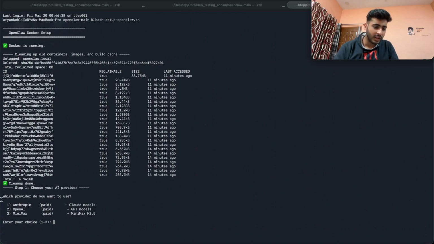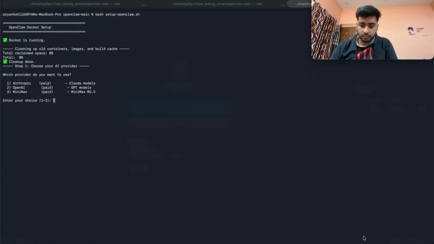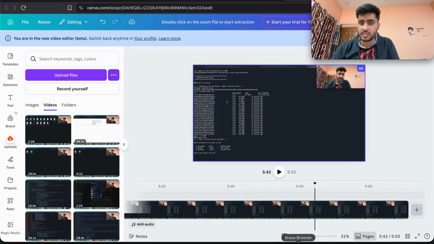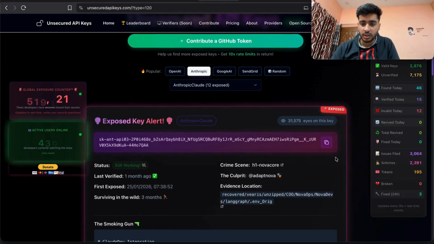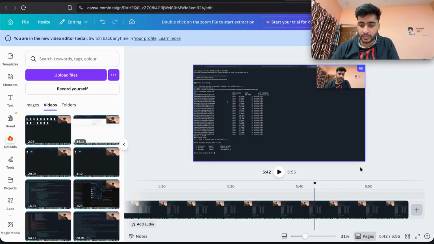And now we have three options to choose from. If you want to choose Anthropic, you have to write one. If you want to choose OpenAI, you have to write two, and if you want to choose Minimax, you have to write three. So for Anthropic, I write one, and now it is asking me to give my API key. For demonstration purposes, I am going to use a dummy API key.